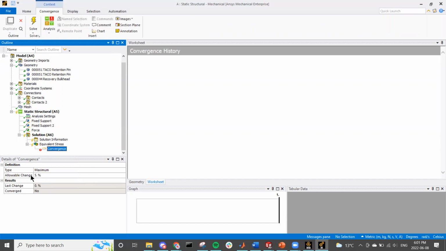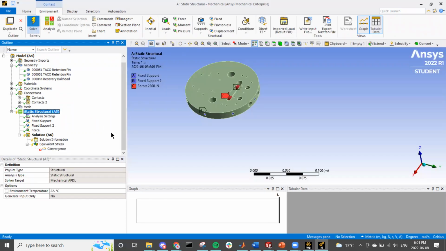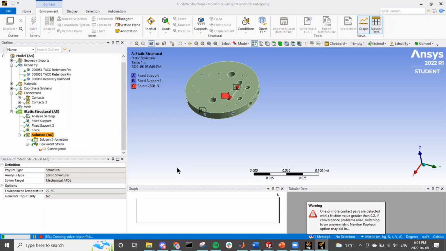That basically would mean the change between iterations is 5%. It will calculate the stress, and then if going up the mesh size, the next stress is less than a 5% change, you've converged. I hope I remember how to do that. We will hit solve and see what happens.